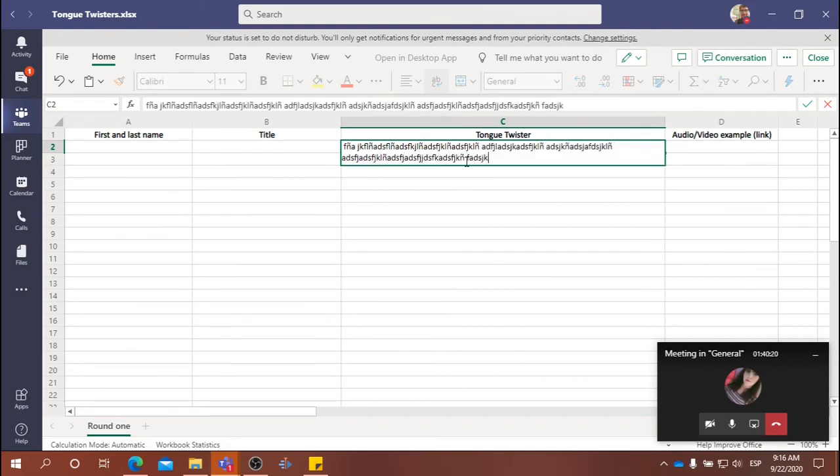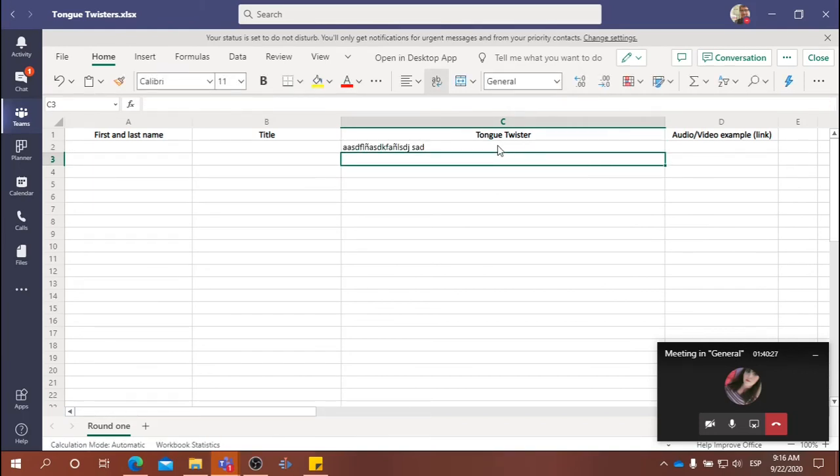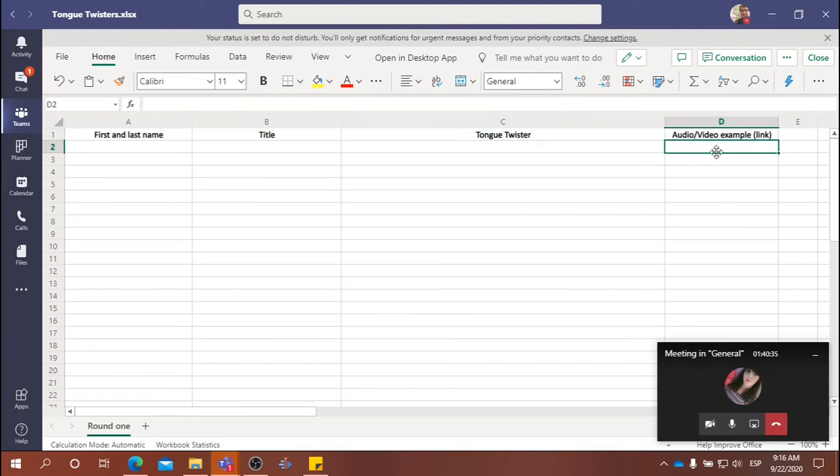If it's more than one line, it will appear here. It will wrap around, okay? So you can include the actual tongue twister, the text to the tongue twister, here. And here include the link to an audio or video. If you can find an audio or video of someone reciting the tongue twister, then include the link, the hypertext, here in this column under audio or video example.